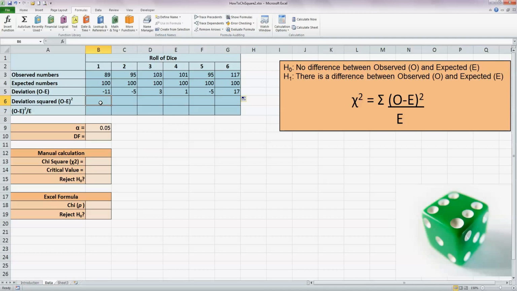Now I need to square these, so I just type in equals the value I want to square, minus 11 in this case. I'm going to use the hat symbol, which is the symbol over the number 6 key on your keypad. And as I'm going to square it, I'm going to type in number 2 here and press enter. So minus 11 squared is 121. And copy that formula with autofill to the remaining cells as well.